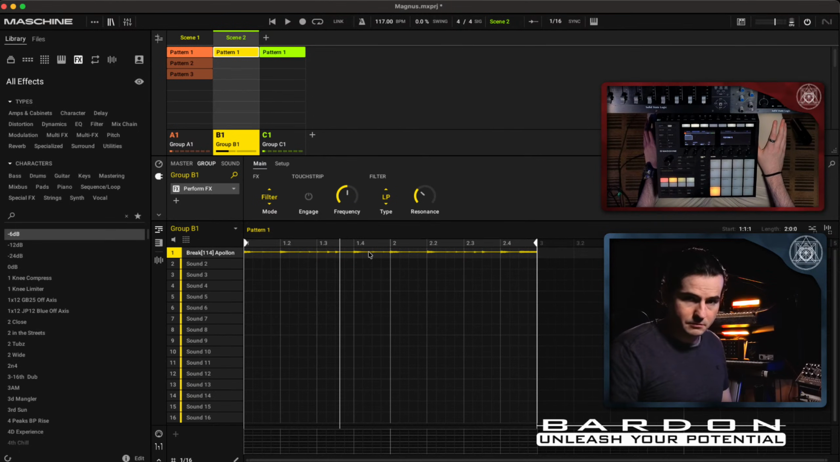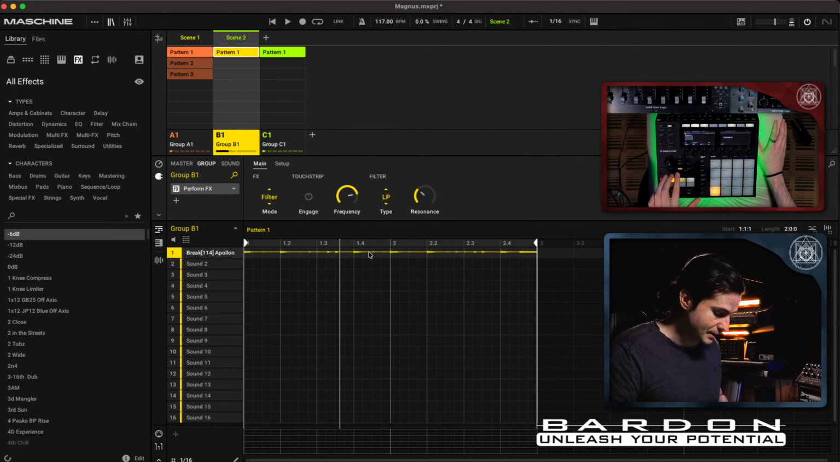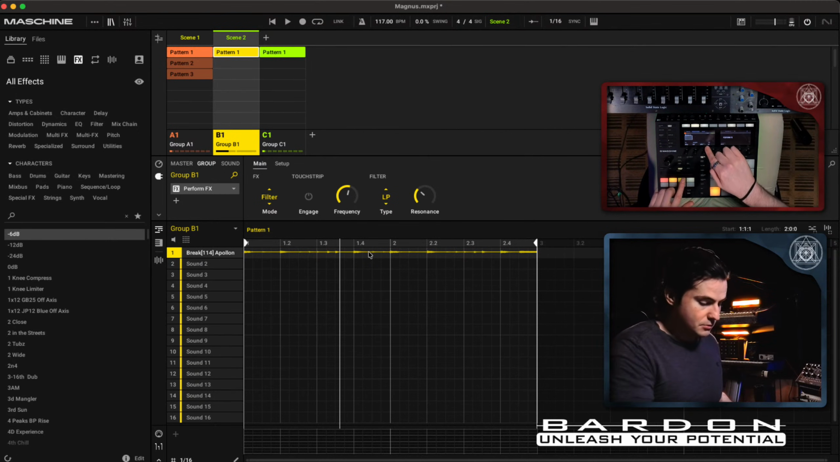Good question. It's many things. If I click here on the hardware, I switch the use of the touch bar to a different function. In this case, it's Perform FX select. What does that stand for? Pay attention to this.